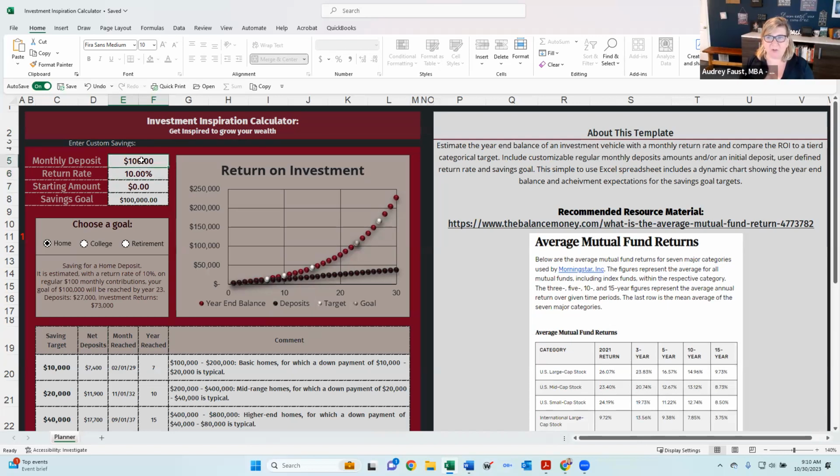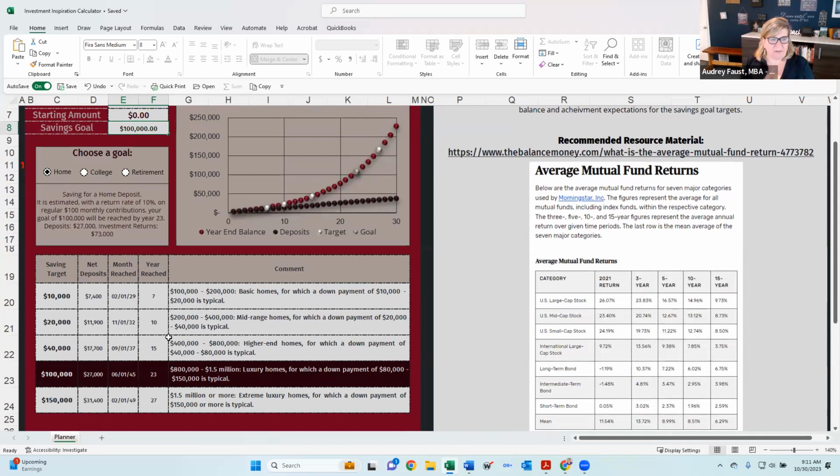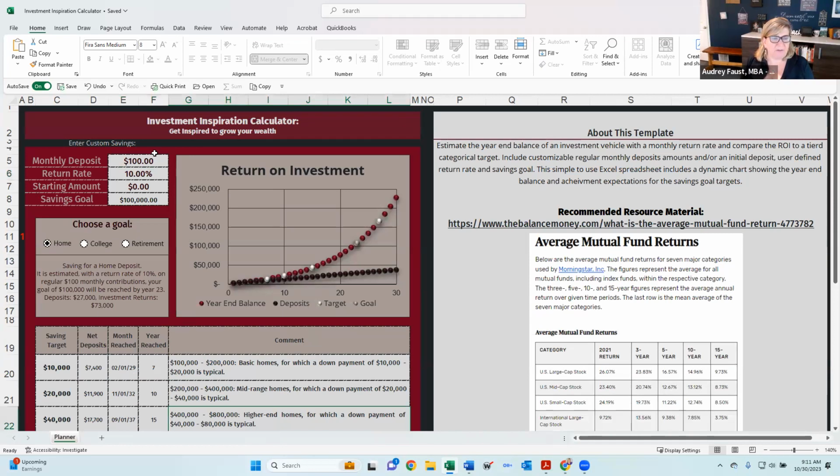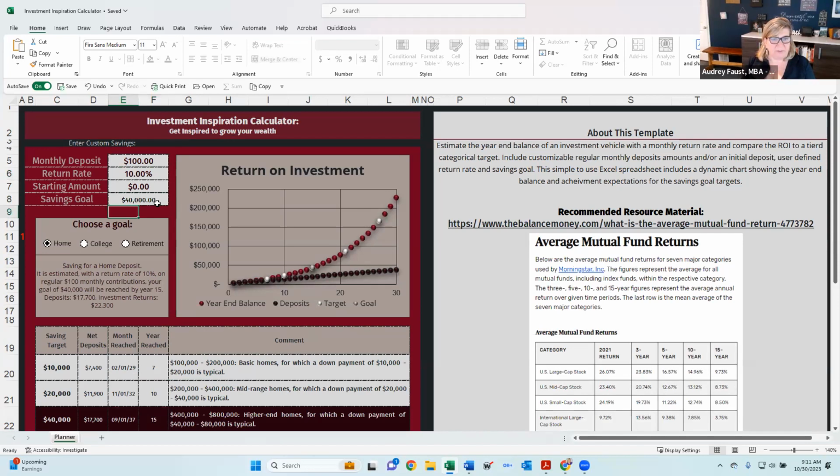Well, let's say you want to buy a house and you need a down payment of $40,000. Okay. So let's change your goal to $40,000. And let's say you can save $200 a month. So in 10 years, which seems like a lot, but not necessarily, you would have that $40,000 by saving $200 a month.